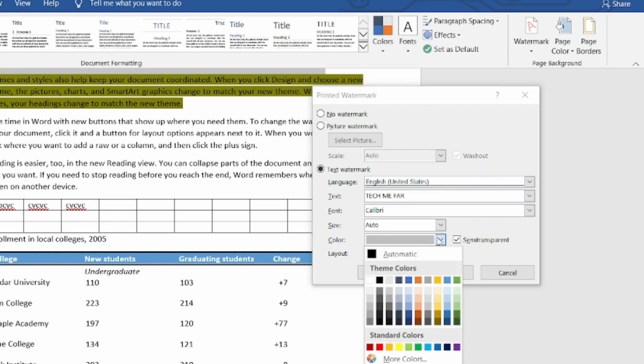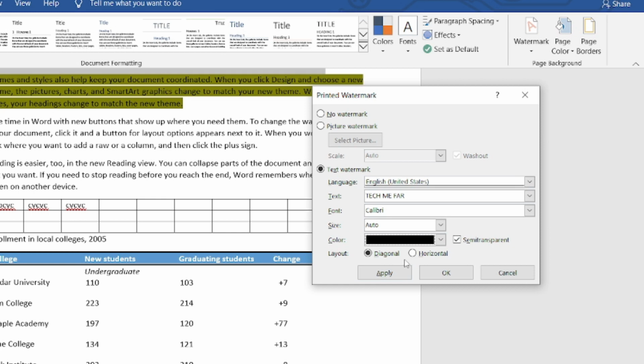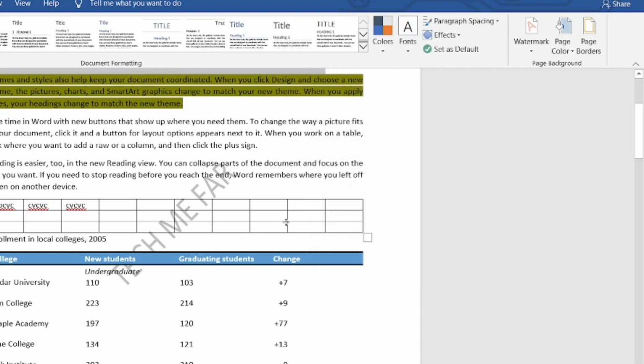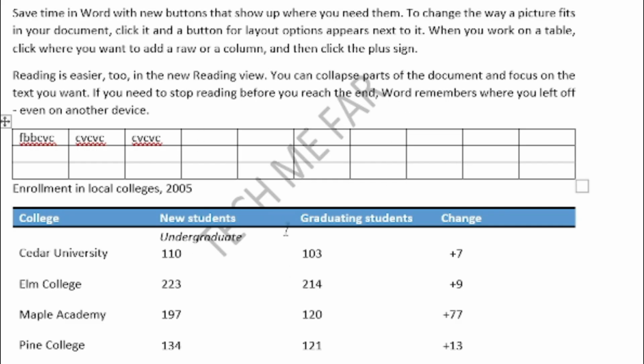Okay, I can change the color to black. I can increase the size of the text. So I can say, let me leave it at 36, and then let me apply that. So you can see that it has given me a short watermark behind my text over here.